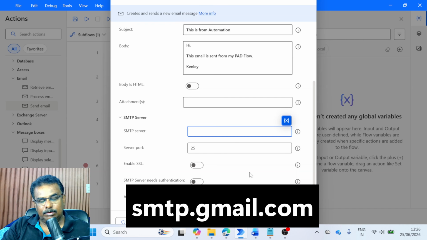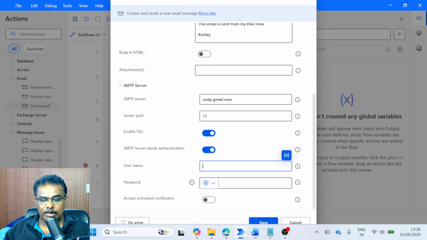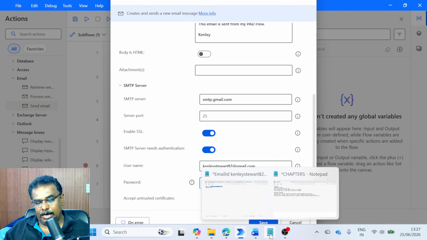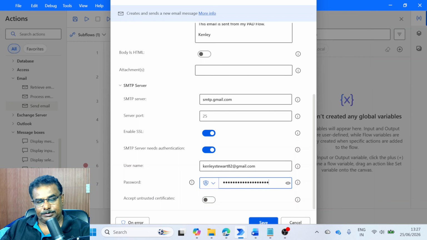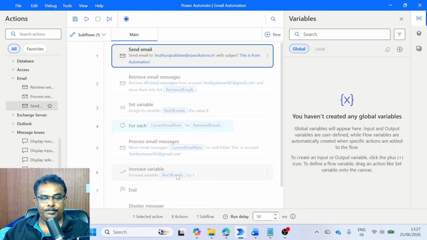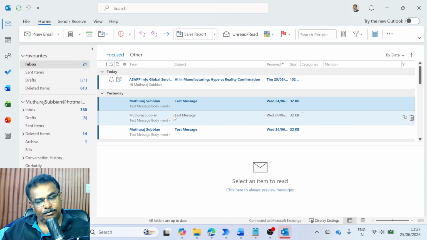The SMTP server for Gmail is smtp.gmail.com and the server port is 25, and we can enable SSL. One thing we need to ensure is that the SMTP server needs authentication. You need to enable that. The username is the Gmail address, and of course the password is our app password, and you press save. Now if I run this flow, it has sent the email.